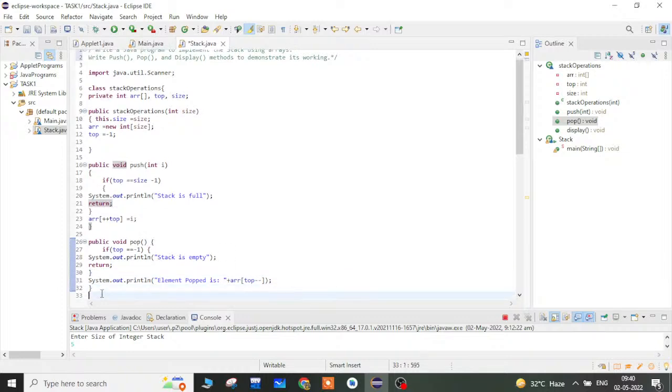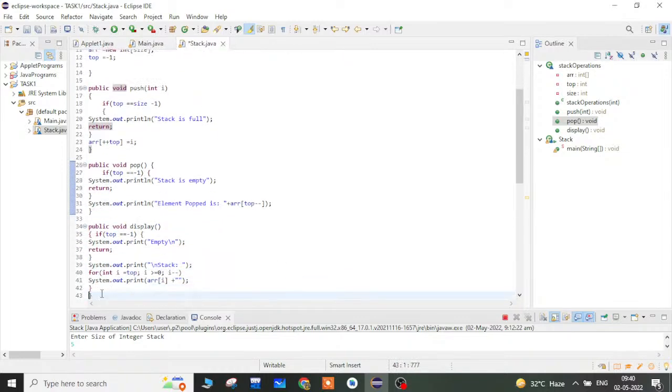Now the next operation is the display operation. When I want to display something from my stack, I need to check whether my stack has something. Here the top equals -1 condition will say your stack is empty. If your stack is empty, we are not going to display anything from your stack. Simply you can return, or else you want to display your stack contents. So here I'm going to write stack contents.